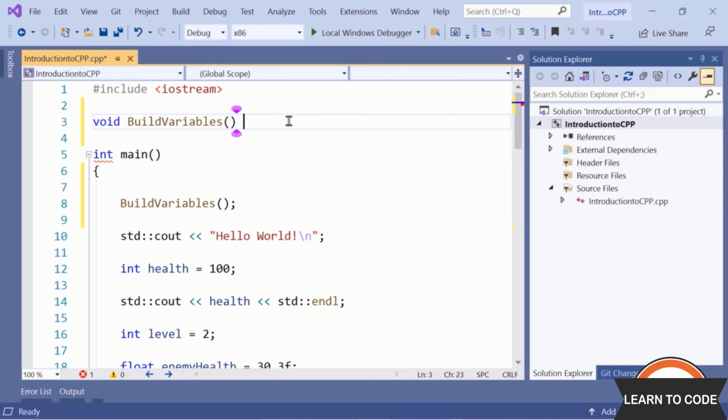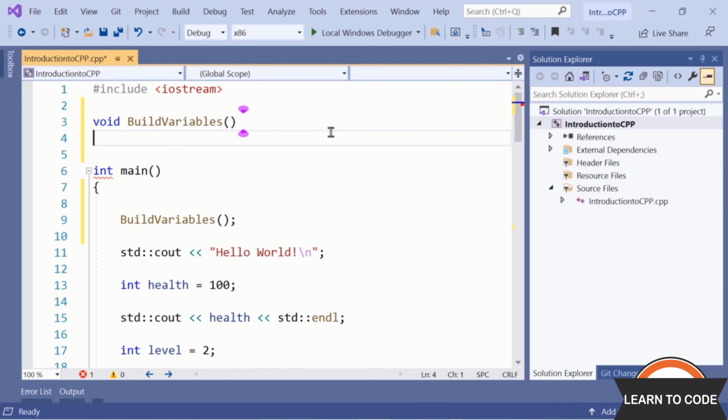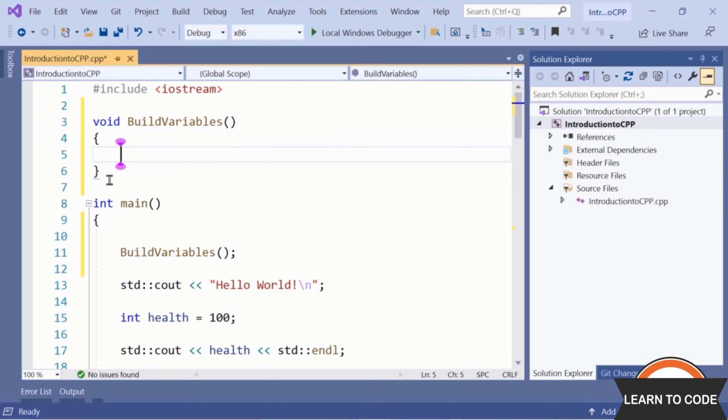After that, we have these two parentheses. This is for passing in any parameters or extra information that the function needs to be able to perform. And we'll look at parameters shortly later on. After that, similar to our main function, we have curly brackets. Inside of the curly brackets is where we put the function body, or whatever task the function is going to perform. All right, here we call this build variables.